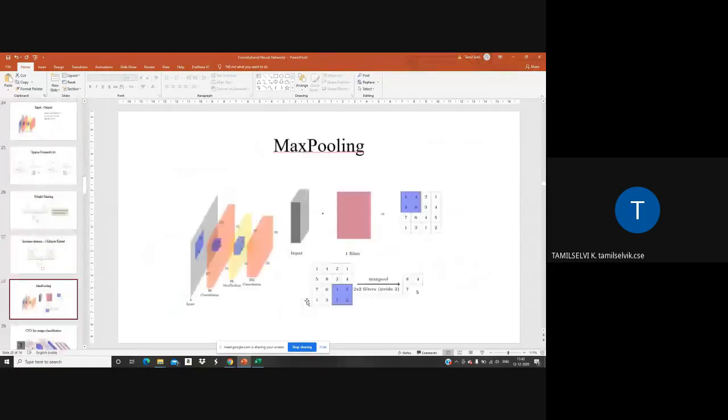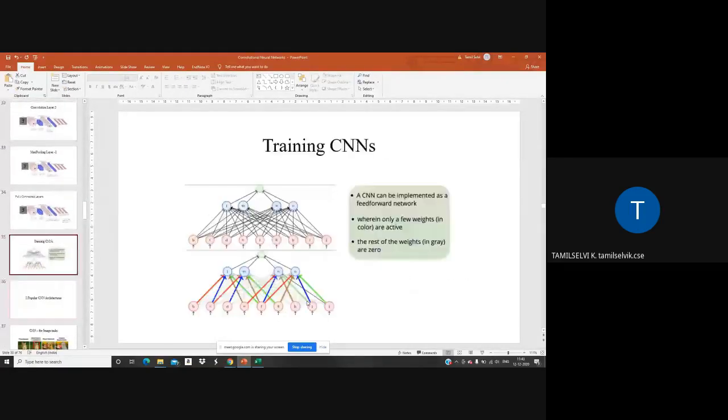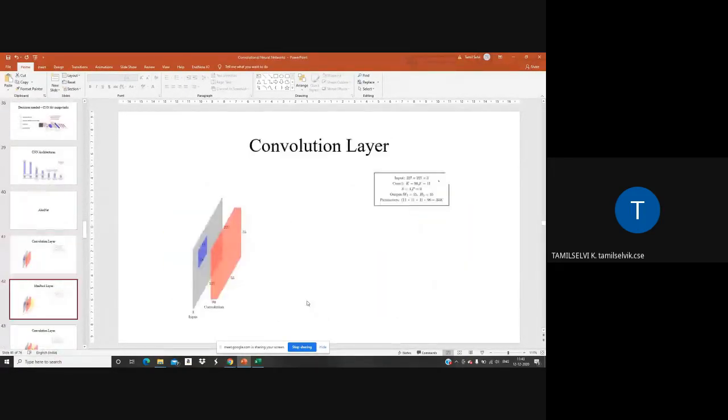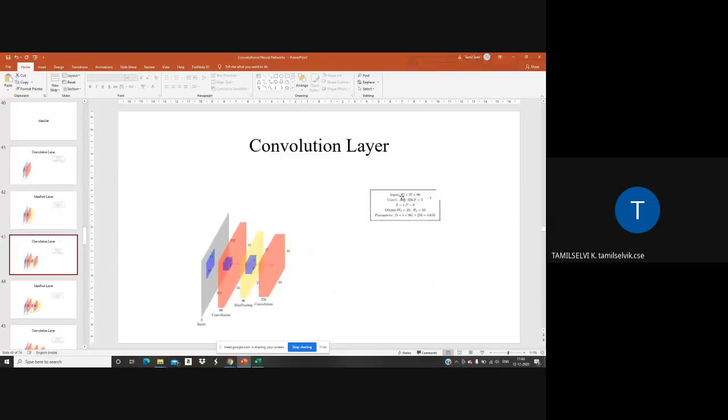I will give you an example and work it out. I will take a small number so that it is easy to see. If you want the output, I will tell you how 23 and 23 is derived. Here W is 27 minus F, and F here is 5, plus 2P, which is 2 into 0, so 0, by S, and S is 1, plus 1. So W 27 minus 5 is 22, by 1, plus 1, so 23. Same thing for H.